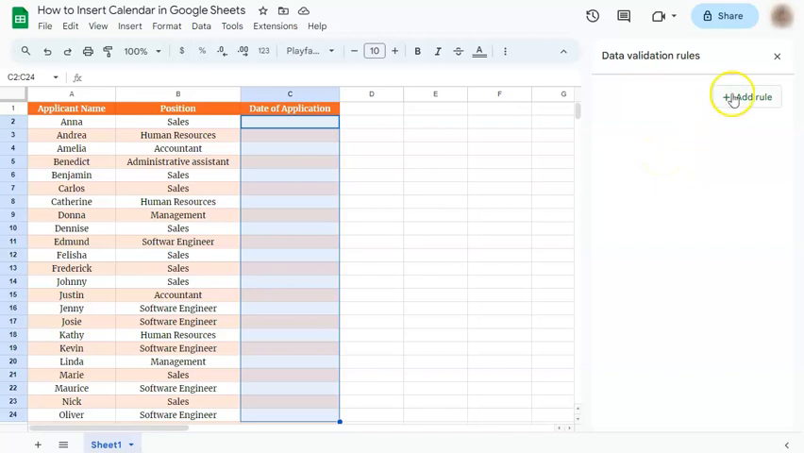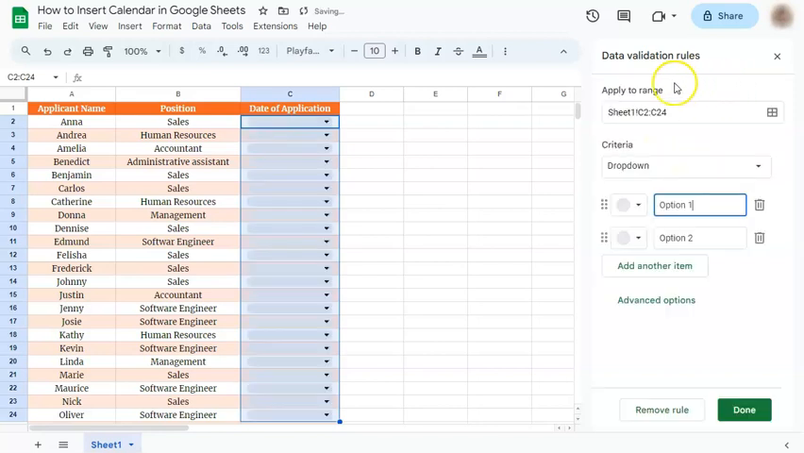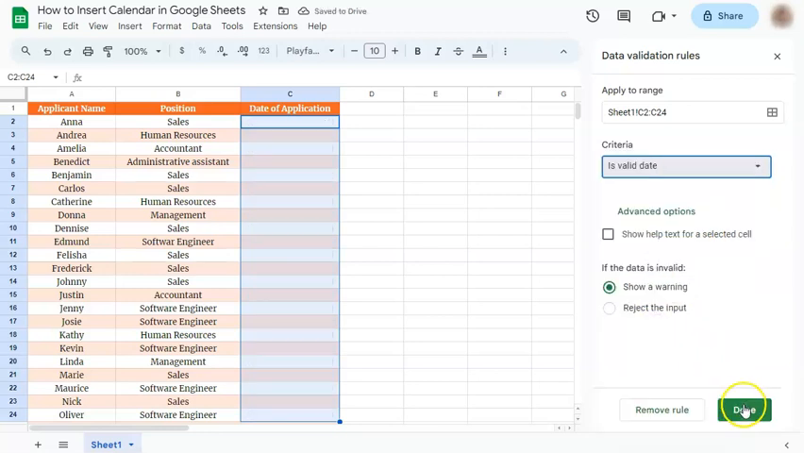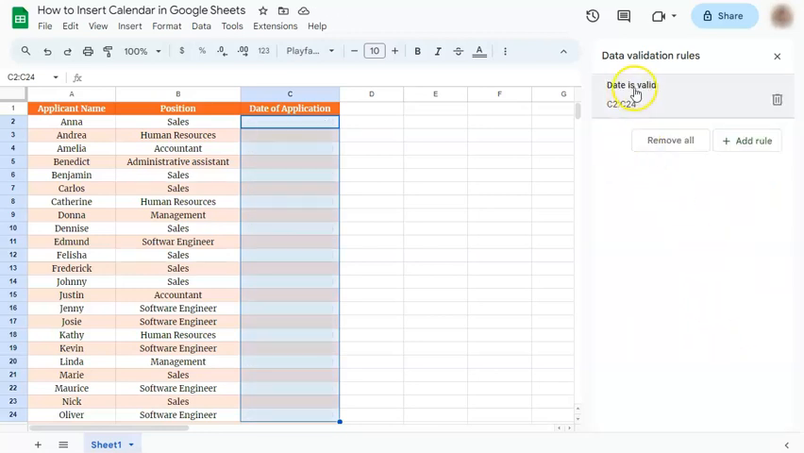So let's go ahead and add a rule. So you have here your range, and right now the criteria is drop down. So we're going to change that into Valid Date. Let's click on Done. And here you have date is valid for C2 to C24.